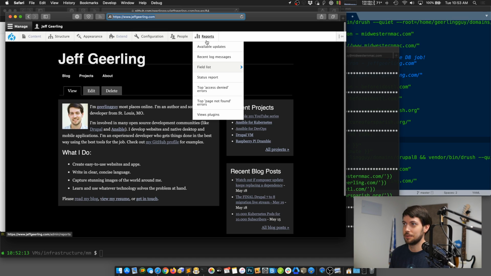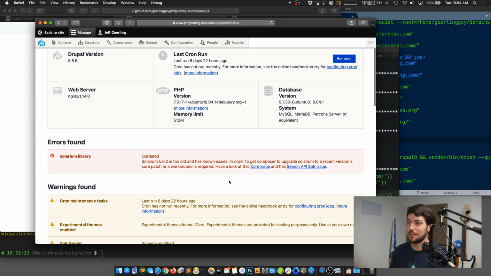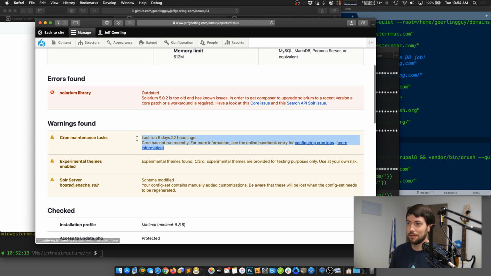Now I'm going to go to status report. I have a new favicon too. So this error I know about. This is a Solarium library thing. So cron has not run recently. I want to see, it should run in the next minute or two. Experimental theme, that's fine. I'm using it for admin.